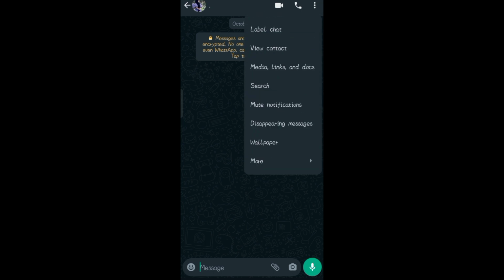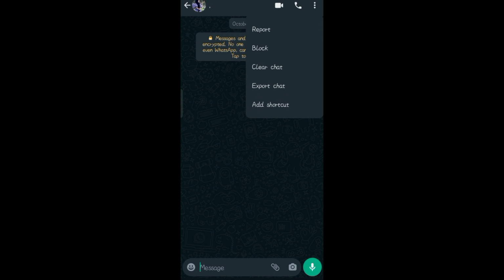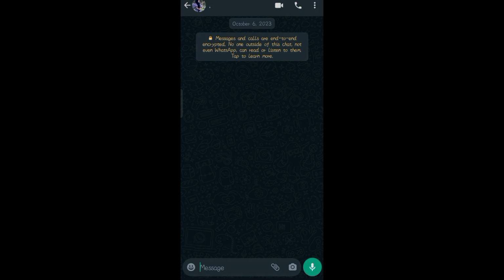Now there are so many options: label chat, view contact, media links, search, mute notification, disappearing messages, wallpapers and more. We have to click on the More one. Now there are also many options. We have to click on the Export chat one like this.